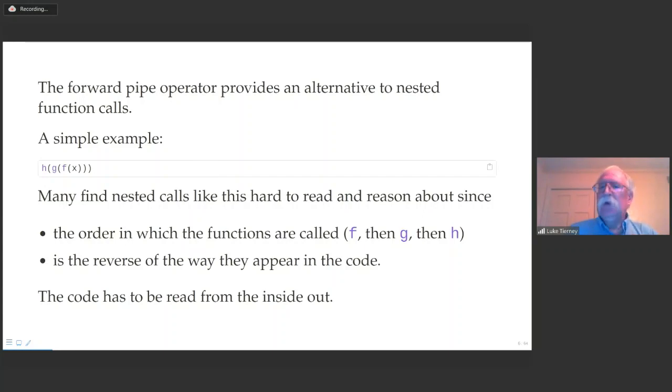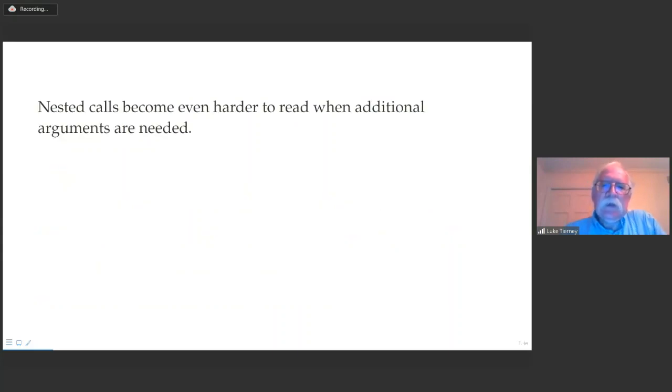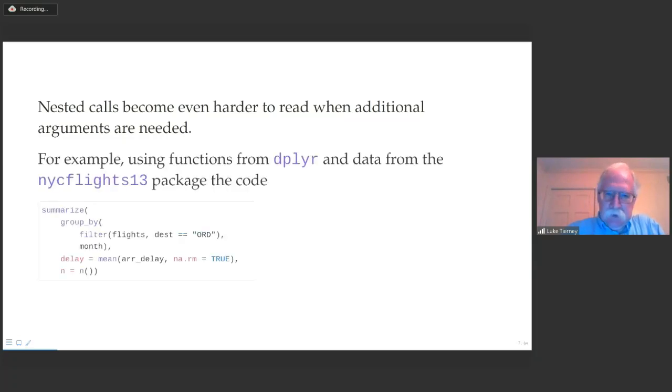If you're going to debug each step, you write the F of X, check that, then you go back and surround it with a G and so on. It gets harder if you have to pass on additional arguments that basically modify what F does and what G does and so on. And that's pretty much always necessary in R code, except for very trivial situations.